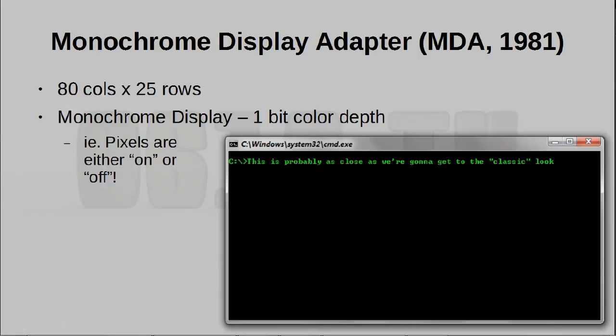MDA text mode is 80 columns by 25 rows, and in terms of color, well, it's monochrome, as its name implies. What that means, of course, is that every pixel on screen is just one bit, on or off, and that is what leads to that iconic look, where we have green text on a black background, and that actually sort of represents the retro computers of that age.